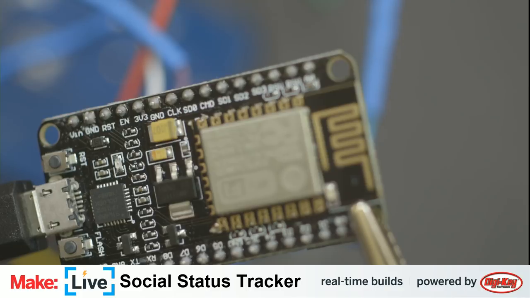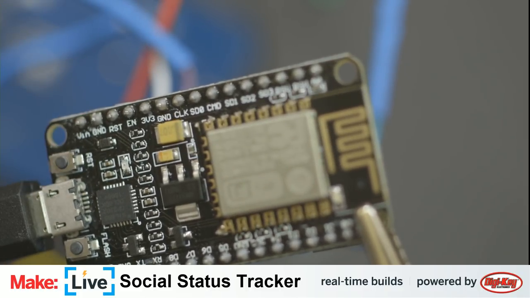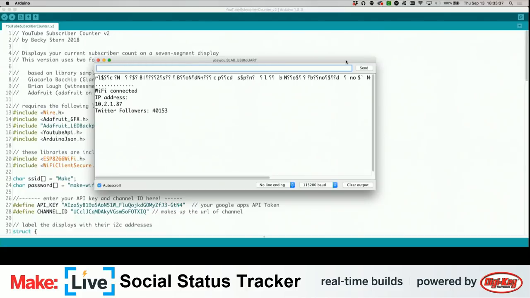Did you press the reset button while it's plugged in? Because if it's gone through its first request cycle, it'll wait till the next cycle before it spits anything out. Okay, I haven't done that. That was a good tip. And now let's take a look. Hey, it's connected. It's alive. Now, the thing I haven't done is flip this thing over to see if we're seeing anything on the displays.